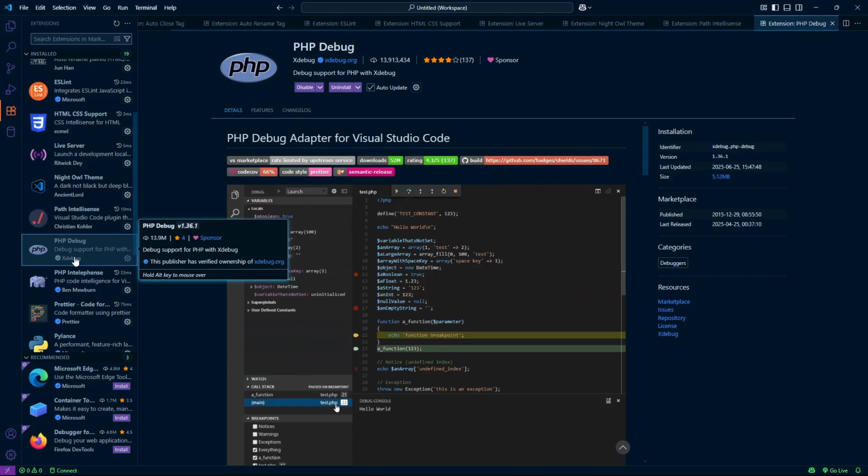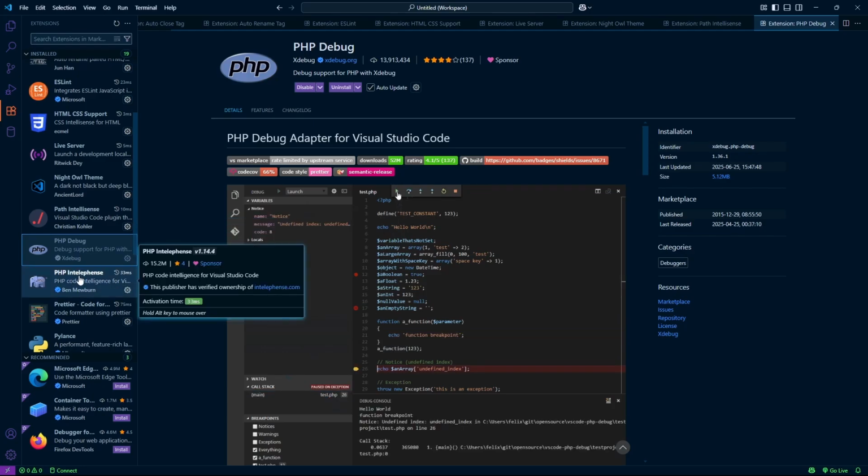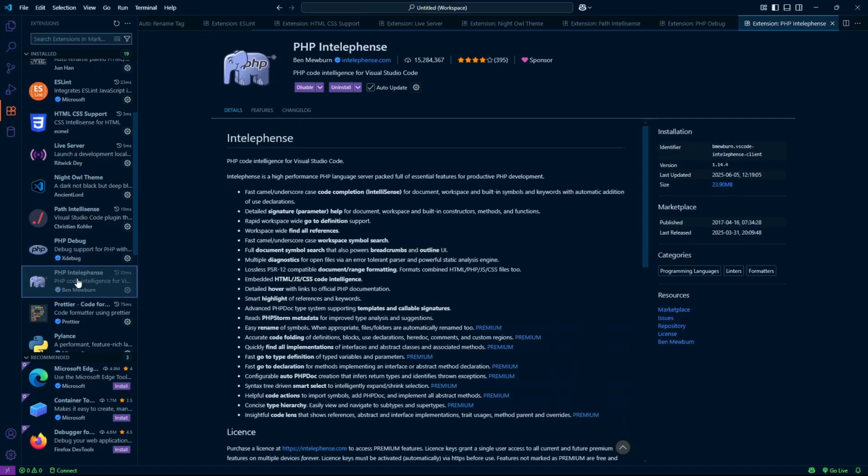We'll be using this in case we run into an issue with our PHP. And next for PHP is the IntelliFence. What this does is add smart features to VS Code for working with PHP, like autocomplete, error detection, and function hints. It makes writing PHP faster, cleaner, and way less frustrating.